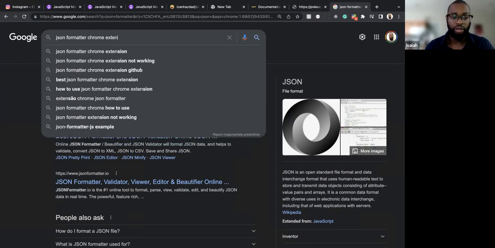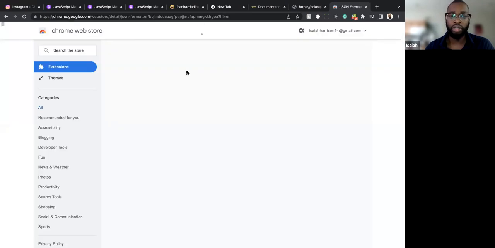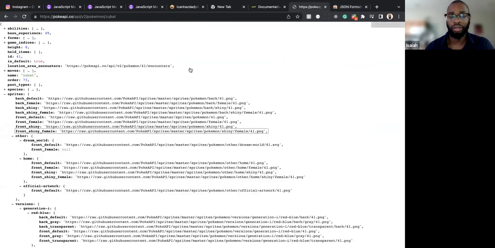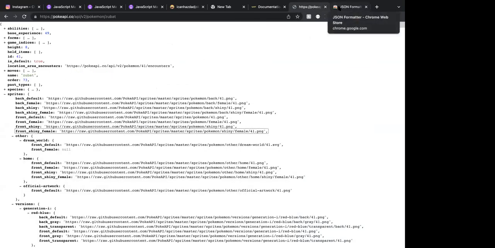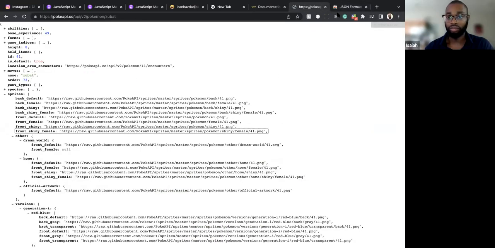I'll put this in the chat also. I would download JSON Formatter, and then it's just gonna format any JSON that comes back, and it's gonna look like mine. If you don't have it, yours is probably gonna look all jumbled up, all on one line, with no spacing.